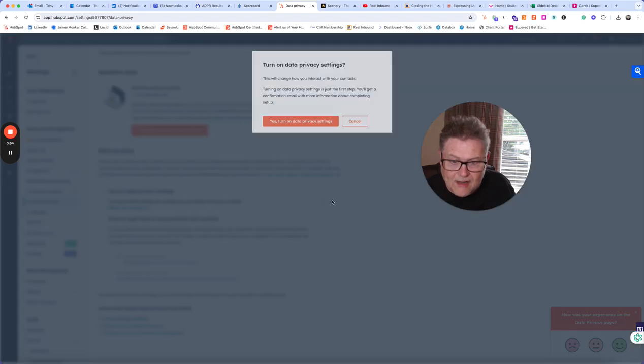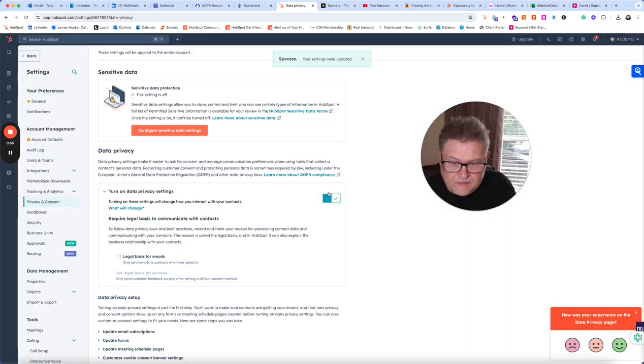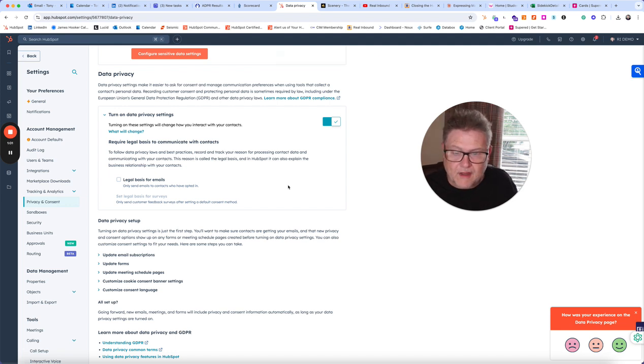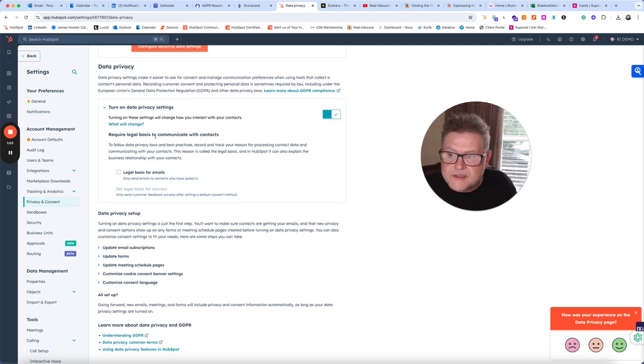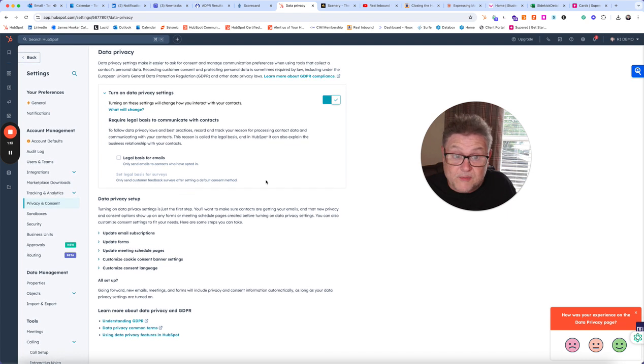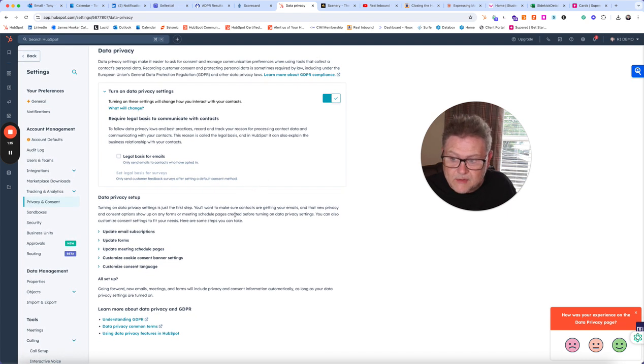So you toggle that on and it'll ask you if you're sure, and when you do, it opens up a whole lot of other options for you. For instance, you can require the legal basis to communicate with your contacts. If you switch that on, then HubSpot will make sure that it won't send emails to people unless you have a legal basis to do it. So it's protecting you and it's protecting your HubSpot account.